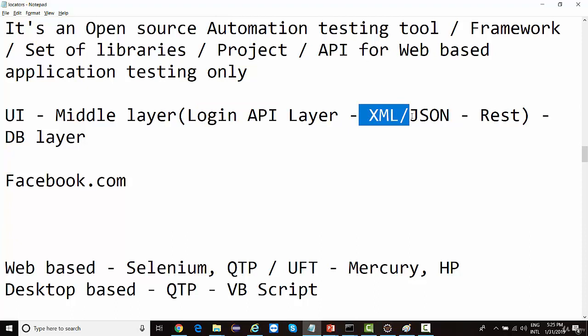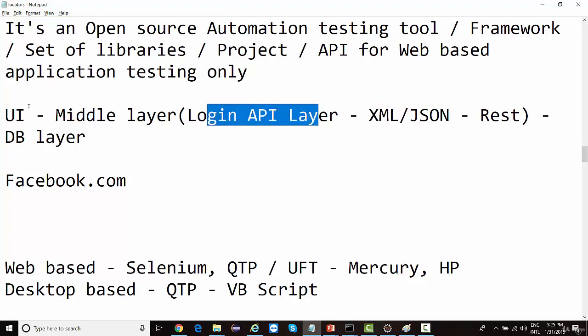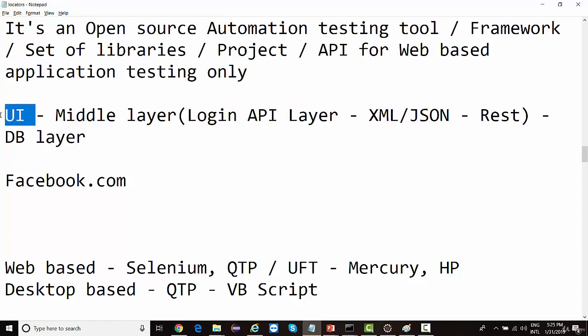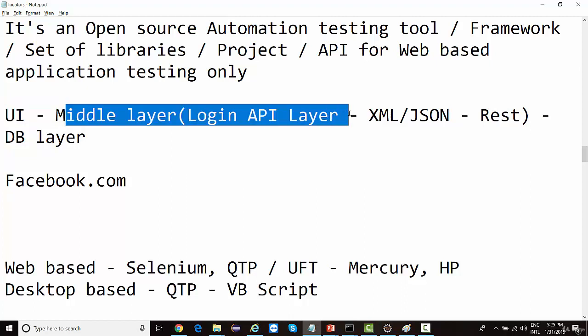Maybe I need to test the login functionality with 1,000 users. If I do it on the UI level, then 1,000 times the browser will be launched, information will be entered, and the browser will quit. But if I test it on XML, there'll be no browser, there'll be no UI. Within a few seconds, the testing will be done. And if things are working fine at the API level, you're not going to find any functionality related issues on the UI level. The issues will be only cosmetic issues, formatting related issues, right? So this API level testing is also very important.